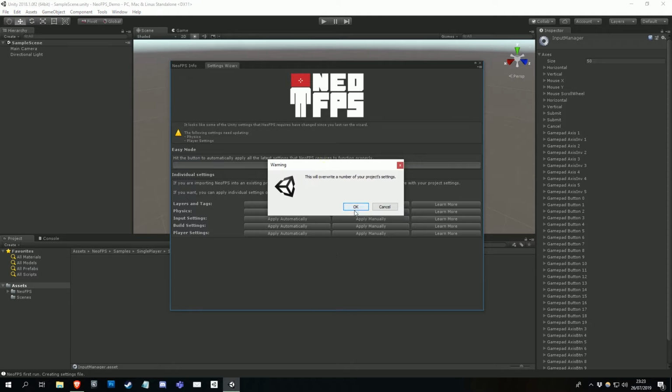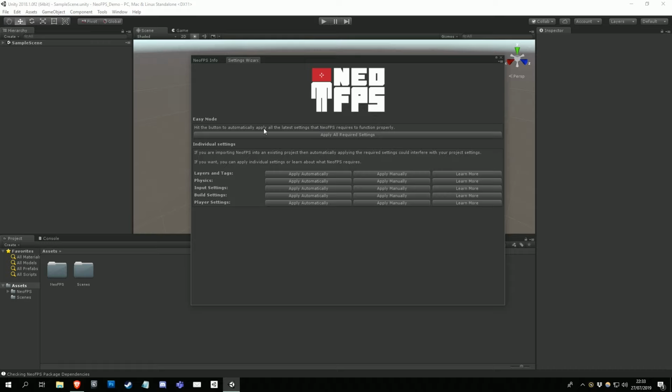Okay, so the settings have all been updated and you'll notice that the warnings have disappeared to reflect that. There is one more thing that we need to do though. Earlier I mentioned that NeoFPS uses Unity's post-processing package. Well, currently there's a little bug in there that spams errors to the console if you import it into a project that already references post-processing components.